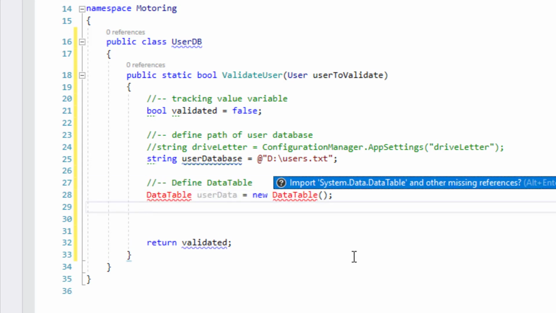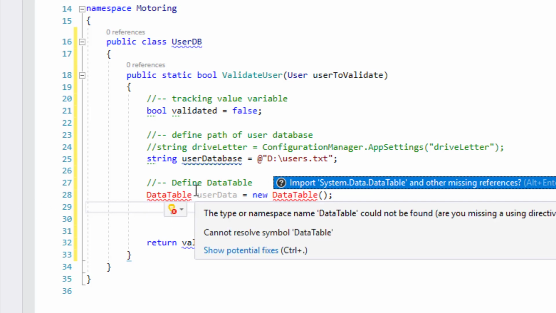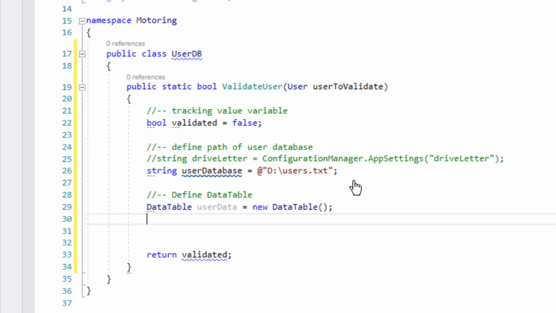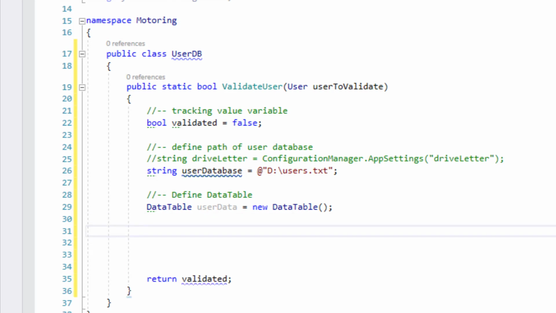It says in my code that this is not defined, and in my version of Visual Studio, it comes up with, are you missing a reference? So it's put it in for me. See up there, using System.Data. We're now allowed to use the type called a DataTable. I'm going to call mine userData equals new DataTable. So we've now got an instance called userData that we can work with.